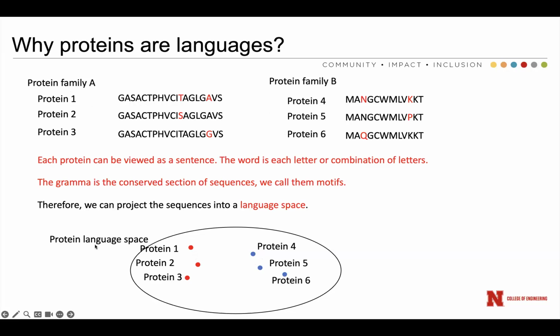Why do we call this protein space a language space? Because protein sequences are similar to sentences. And the grammar in this language space is the conserved sequences of a single protein family. For example, protein family A shares common sequences GASA, CT something.